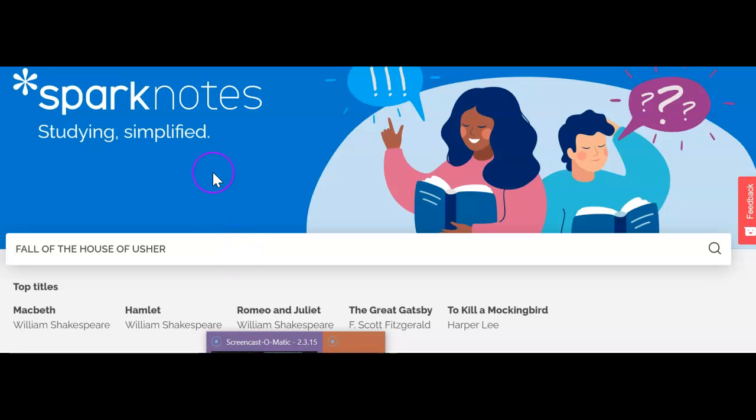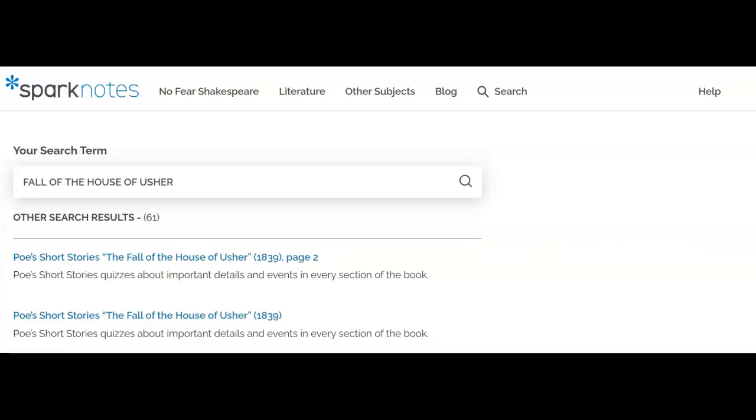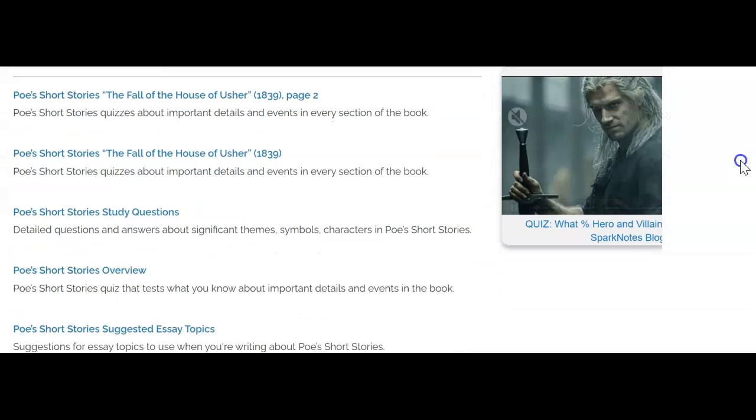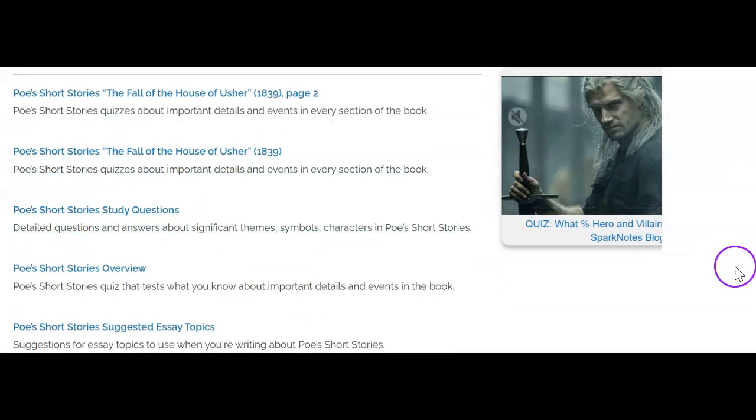Then I'm going to go over to sparknotes.com and see if I can find some notes that will help me as I read the novel that I have selected. I've typed in the title, and I'm going to click search. And there are all kinds of things for me to find to study.